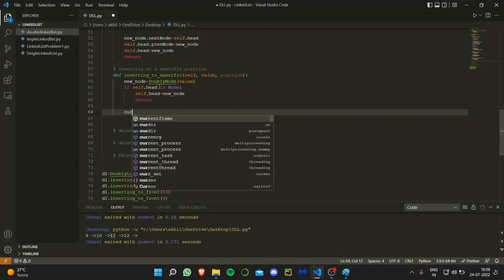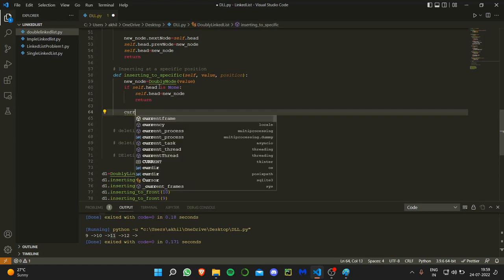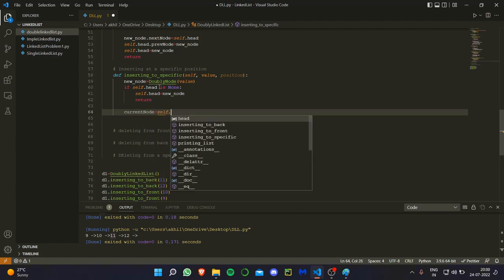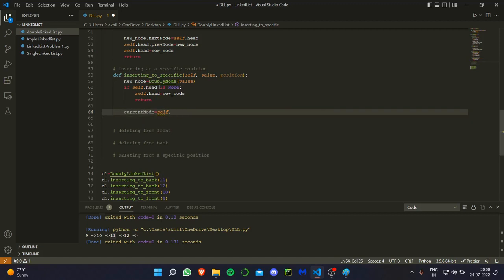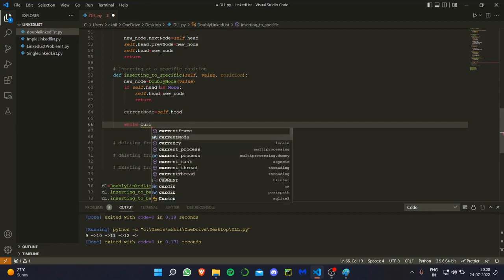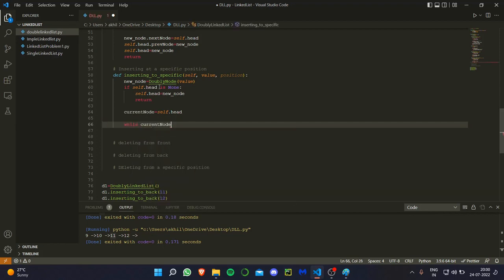Or else, as we have done, we are searching for that position and we are going to insert it there. So we can't take self dot head directly, so that's why we are saving it to a temporary variable, self dot head. So in this current node, same like previously, we are searching for that position. We have to check two conditions, whether it becomes none, and count is less than position. I will explain the code.